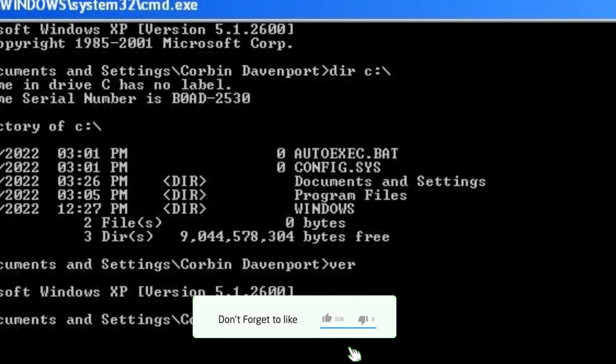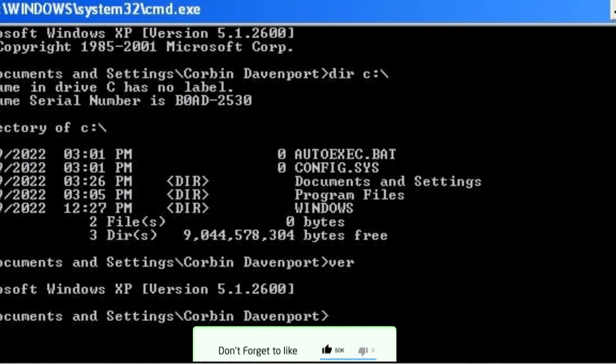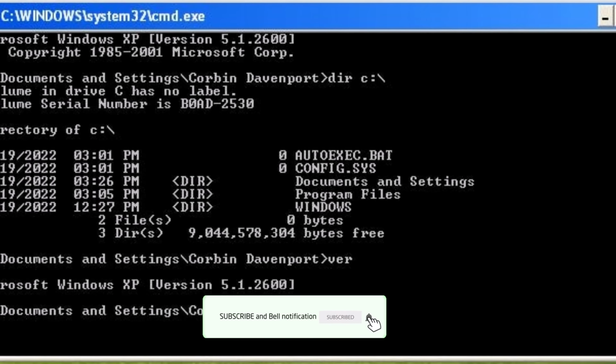Hey Easy Technology fans, in this tutorial we're going to be talking about 8 features in Windows XP that Windows 11 is hiding.